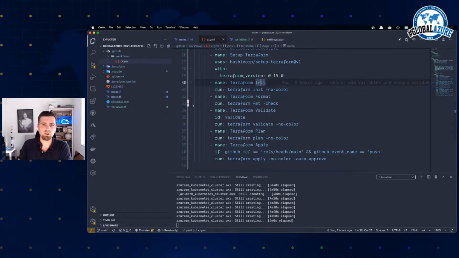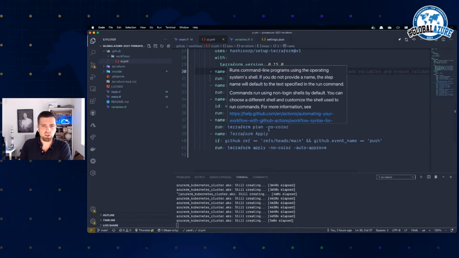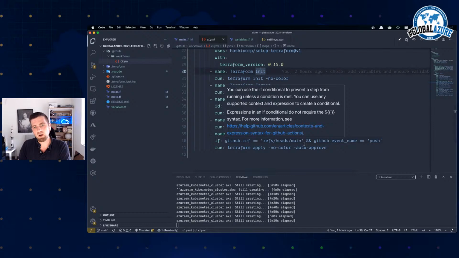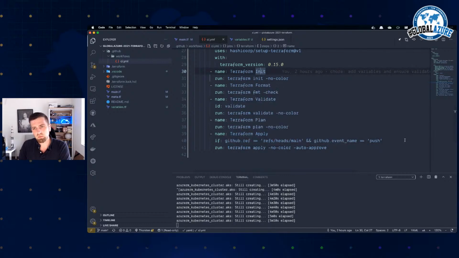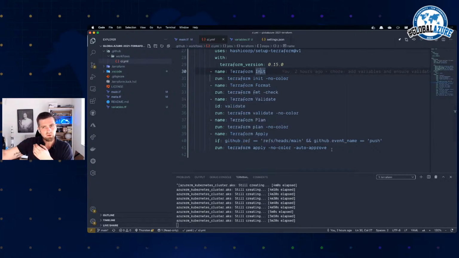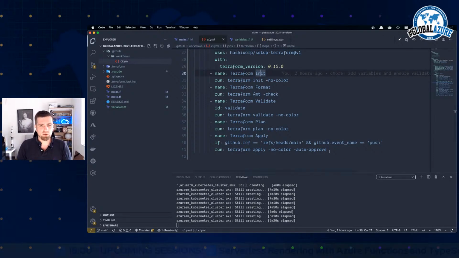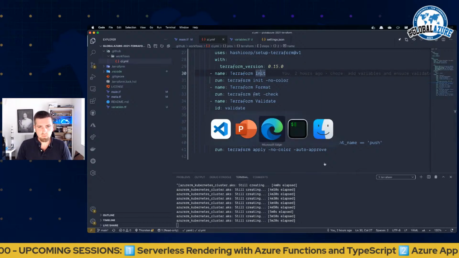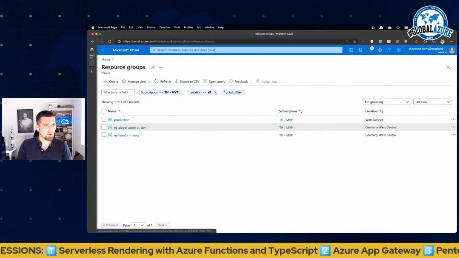I initialize the project. I check the formatting. I validate the project. I plan the project. And if I'm on the main branch and it is a push to the branch, then I execute Terraform apply with auto approve so that there's a fully automated way from a code push to GitHub towards my Azure subscription. Make sense?